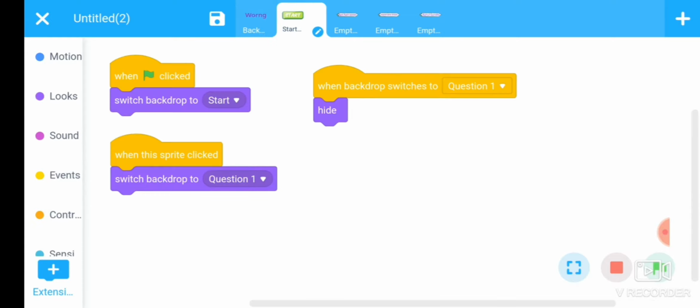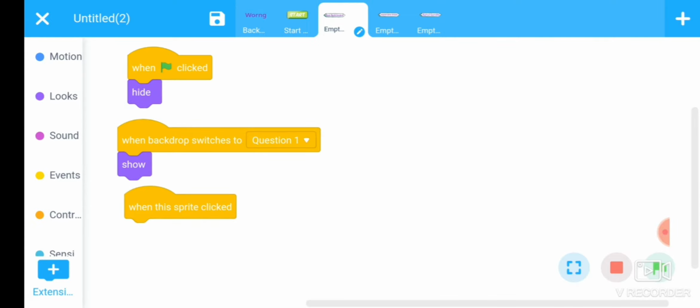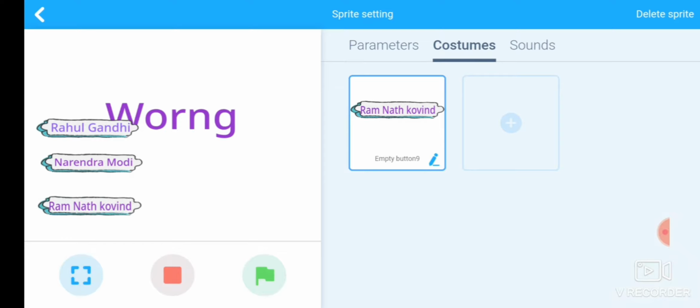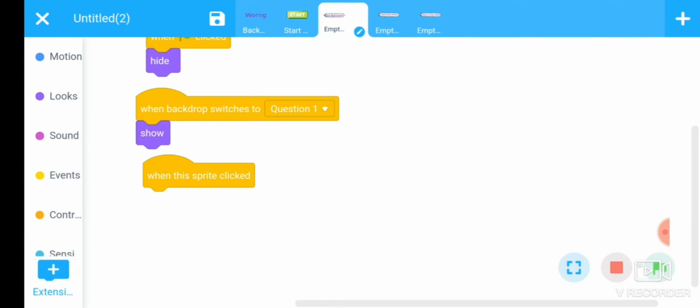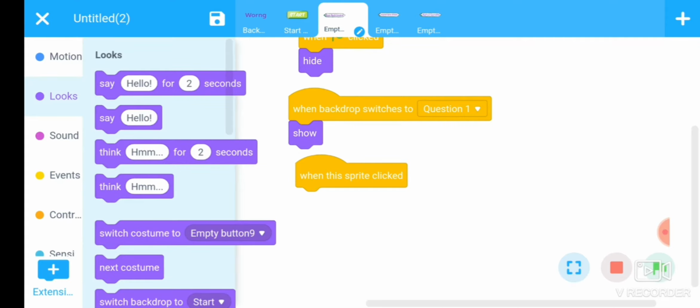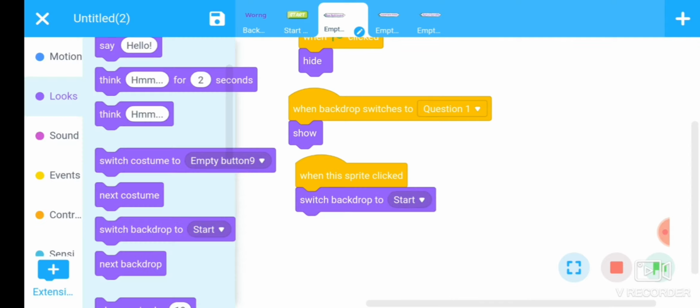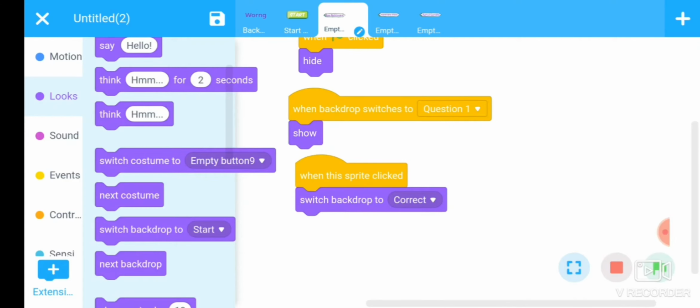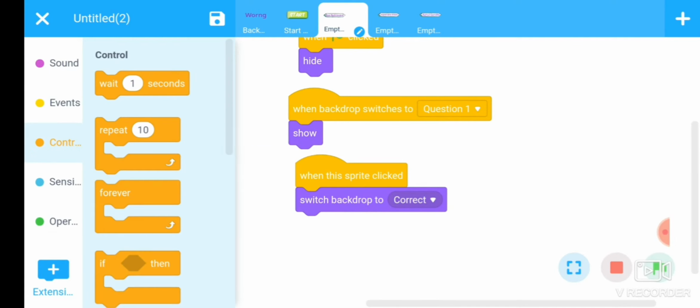Now again go to this sprite. Whenever this sprite is clicked, this is Ramnath Kovind. This is the right option. Then what should happen? Our correct backdrop should be shown. For this, go to the Looks section, switch backdrop to correct, wait for a few seconds, wait for 1 second, then go to the next backdrop.